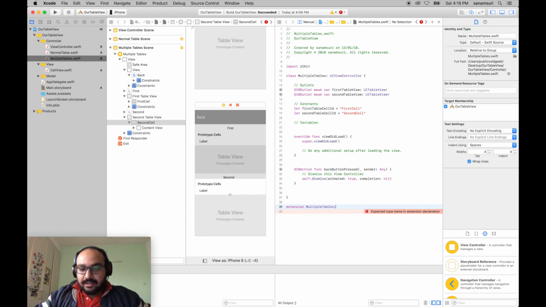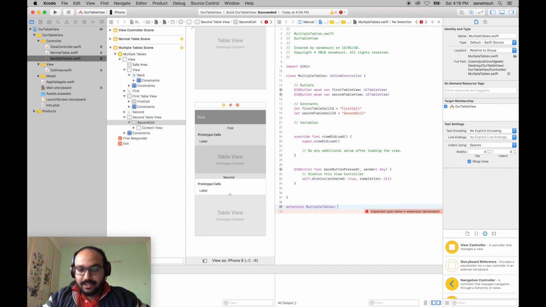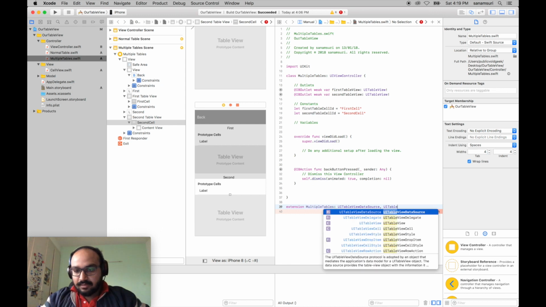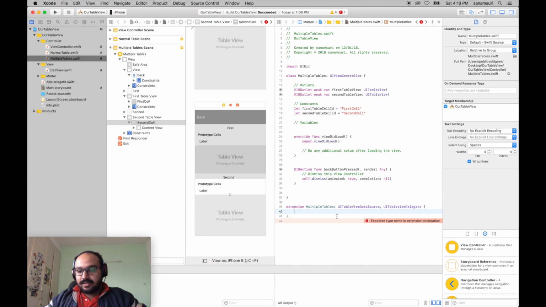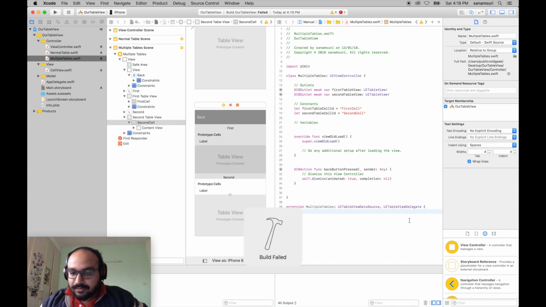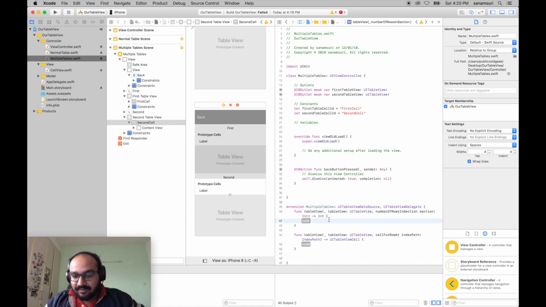multiple tables, and we need table view, UI table view data source, and UI table view delegate. So we need these, and then Xcode is going a bit crazy for me, I guess. Yeah, it says build failed because I need to provide a few delegate methods, like here if we click on fix.